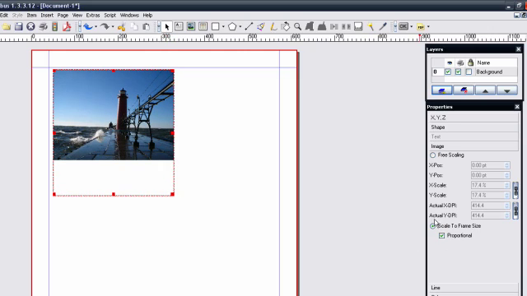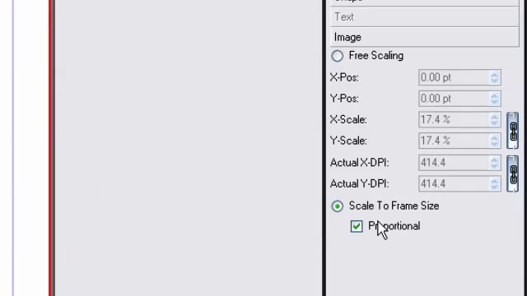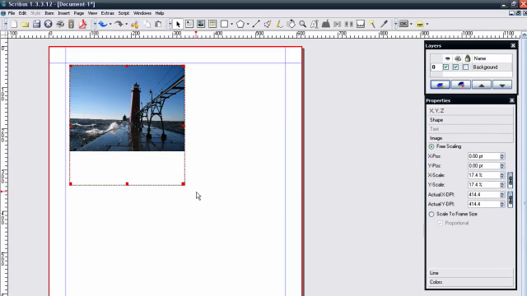So that's really nice. What I would suggest doing a lot of times is hit the scale to frame size and then go back to free scaling, because then if we wanted to maybe crop out part of this image, I can scale this frame without scaling the image, and it will use my bounding box here to actually crop that image a little bit. That's the properties for this image frame. So it's super simple, and that's how you get images in there.